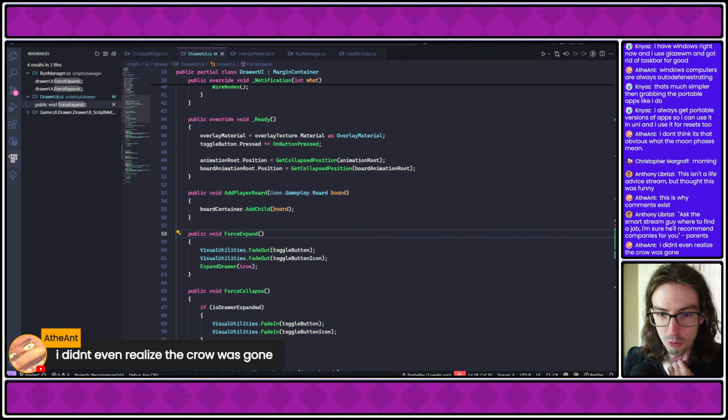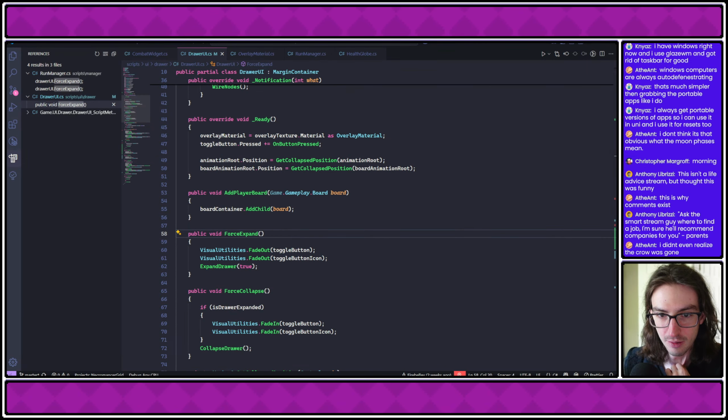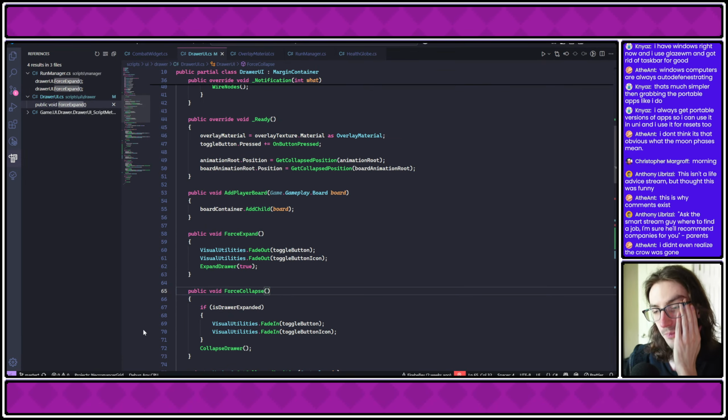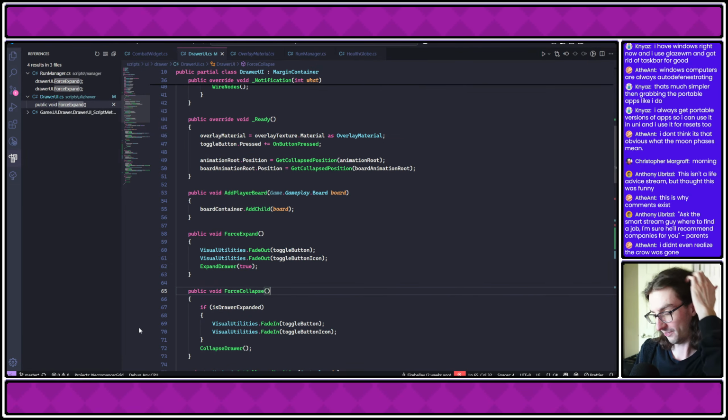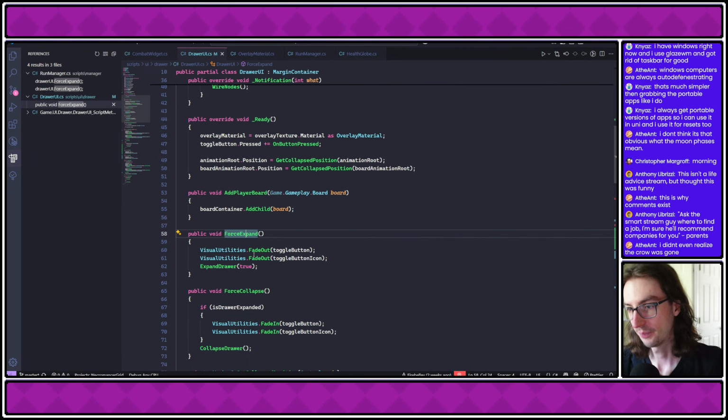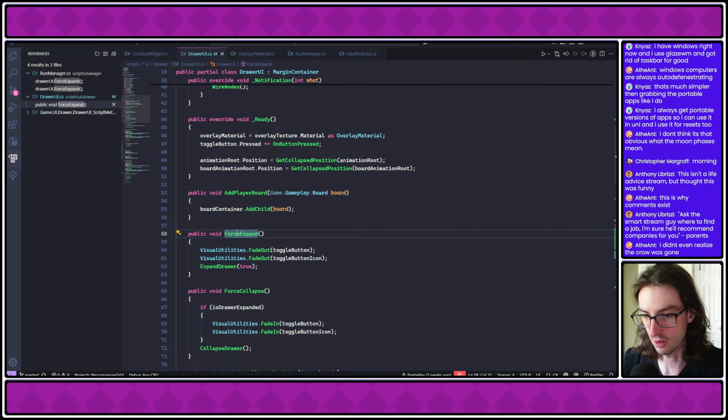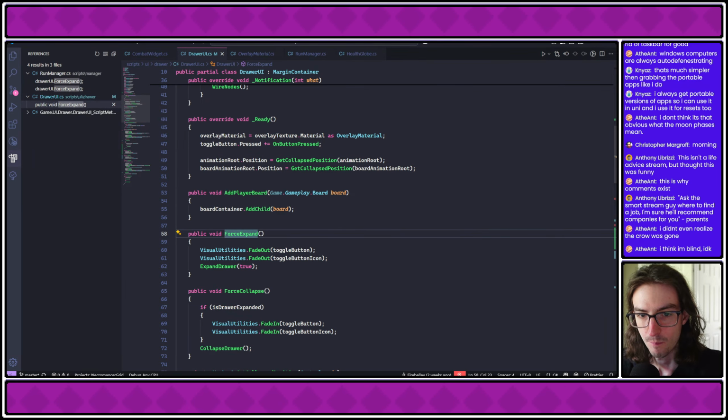I didn't even realize the crow was gone. The crow is there in some places. I don't know. I've got a lot to figure out still. Goodness gracious. Force expand. So I got to figure out why this toggle button is here. I think I'm blind. Well, the crow is not.